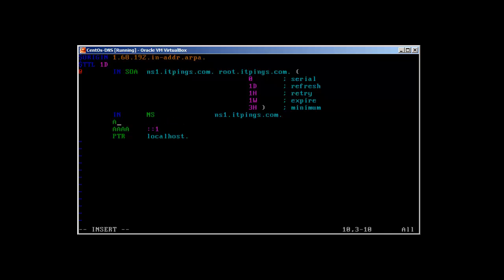Dot, remove this. I'm going to remove this and this, and over here I need to mention the last host portion of my IP address in the pointer, what it's pointing to. It's pointing to nameserver.itpings.com. That's it.